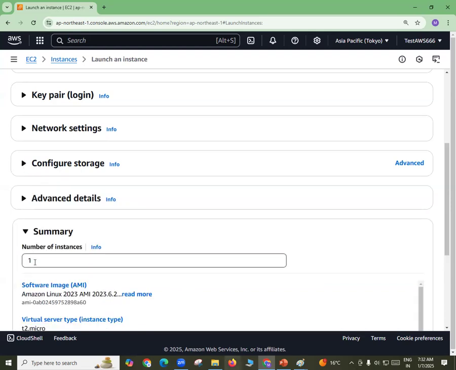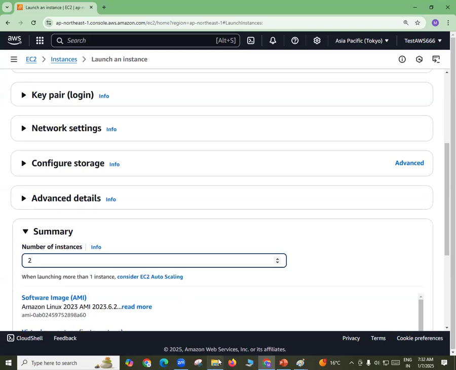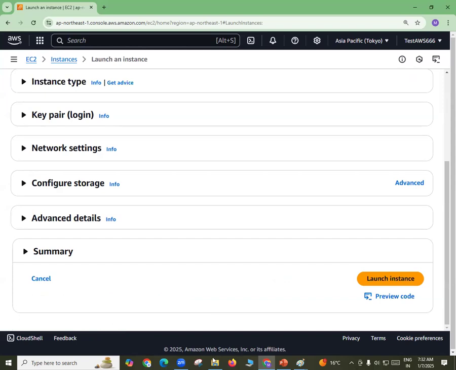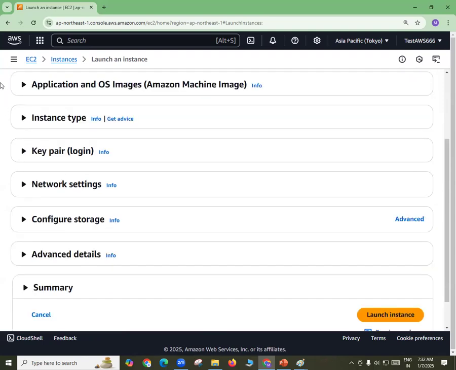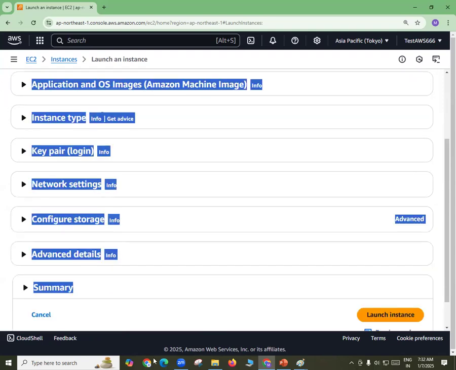Now, at the end, it is asking you how many machines you need. Suppose if I say two, you know what happens here now? It will simply create two virtual machines for me. Done. I've just entered all the details here. I know each and everything, so I know what I'm selecting here. Probably after 20 or 25 classes, you will know everything about all these options.